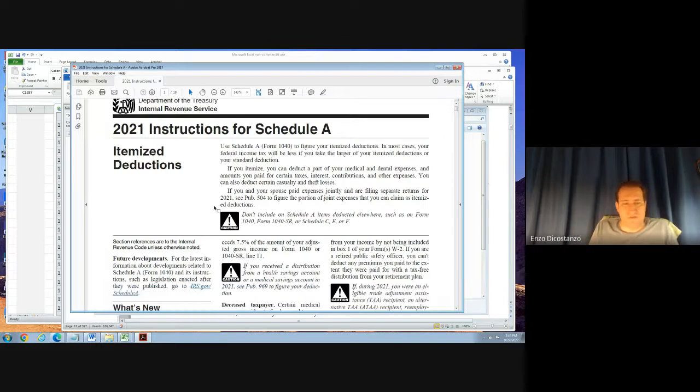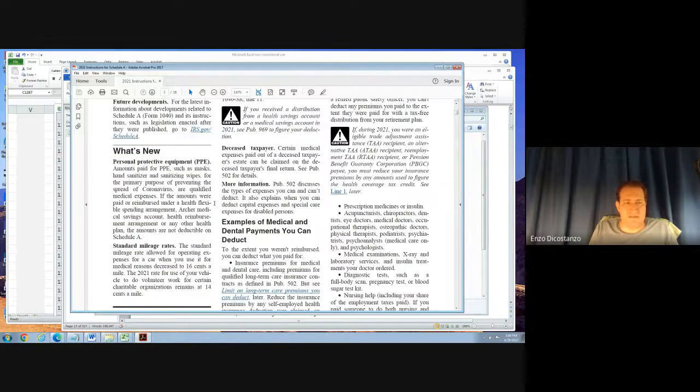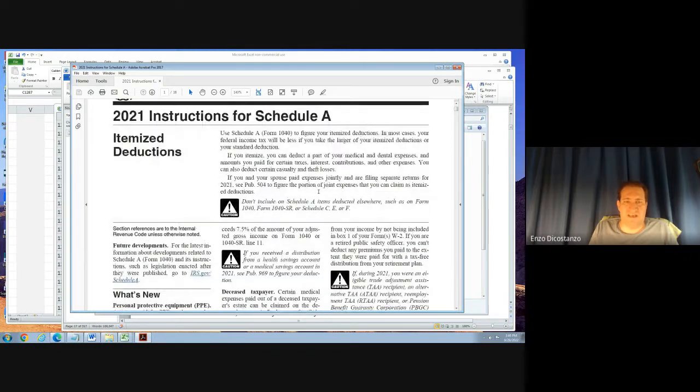But yeah, all these instructions are here, and this is basically what this document tells you. These instructions are for Schedule A, and it explains what's going on. And yeah, we have this 7.5% computation here. We're going to get to that.